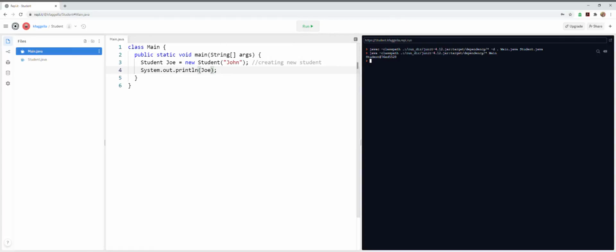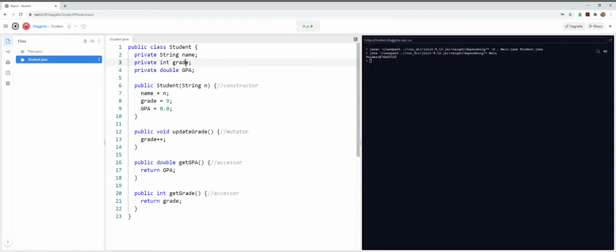So this here that's getting printed is the location in memory on the computer. Now, I don't know about you, but if I'm trying to print this student object, I don't think I want the computer's location in memory, right? That's not exactly what I'm looking for. I probably want to print out something like, my name is Joe, I'm in grade 9, and here's my GPA. Something that prints a little bit of information about this student.